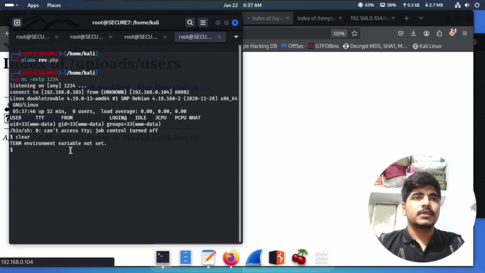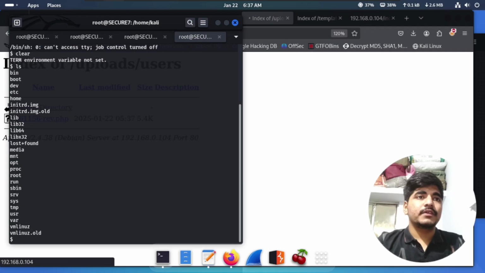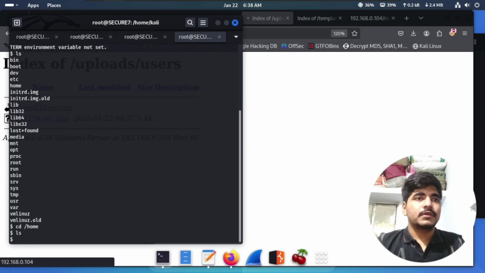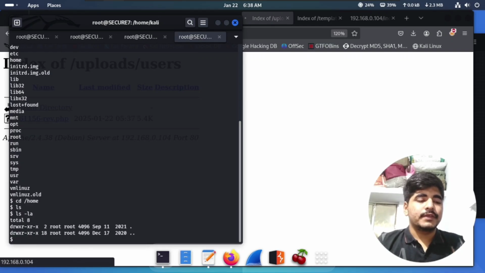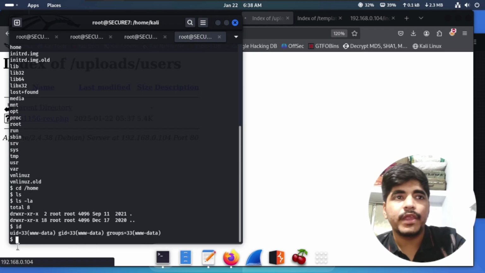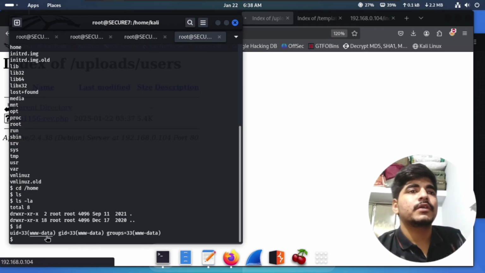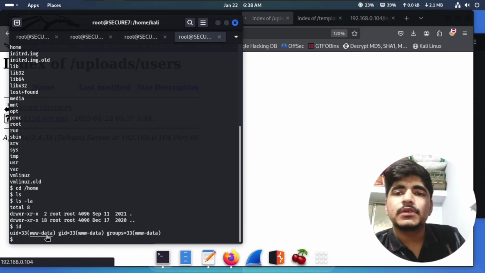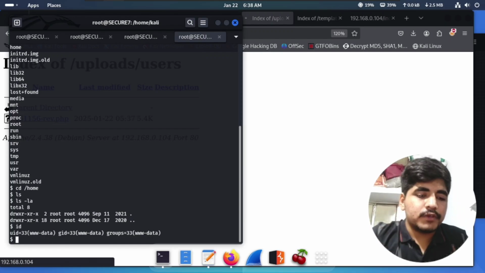Clear all this. Okay, the terminal is not a full environment. We run ls here. We go to the /home directory, run ls, then ls -la. Okay, there is nothing here. So we type id to see who we are, and we are www-data.